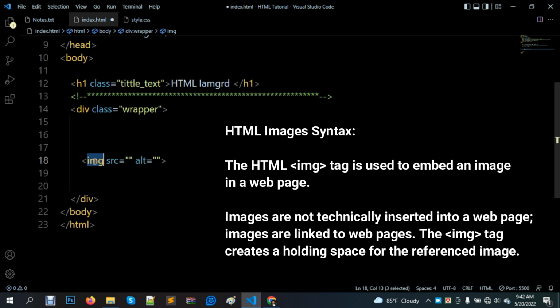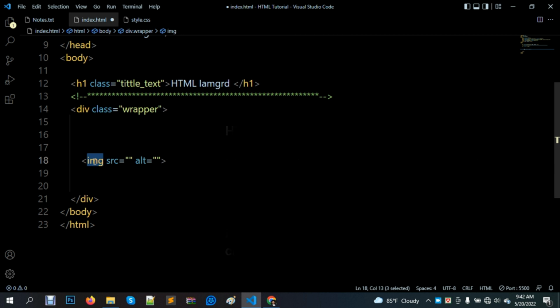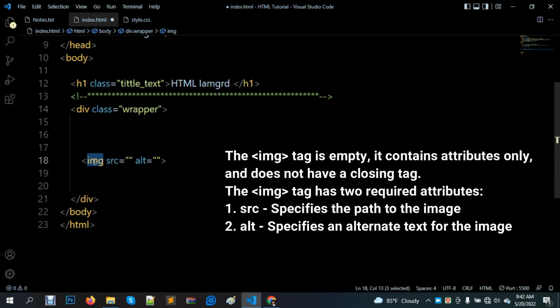Images are not technically inserted into a web page. Images are linked to web pages. The img tag creates a holding space for the referenced image. The img tag is empty. It contains attributes only and does not have a closing tag.